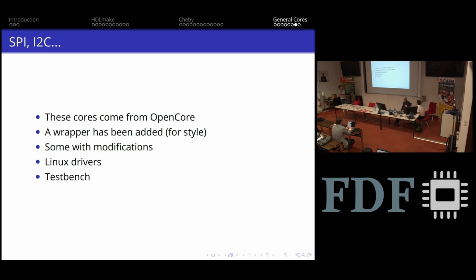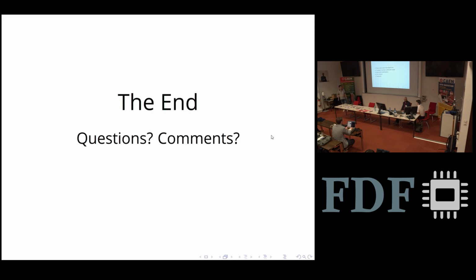We have SPI and I2C. They come from OpenCores. We added some wrappers in order to make it easy to interface with our Wishbone interface. And we have Linux drivers for at least some of these cores because we use them on Linux, and test benches. And that's all for this talk. Thank you.